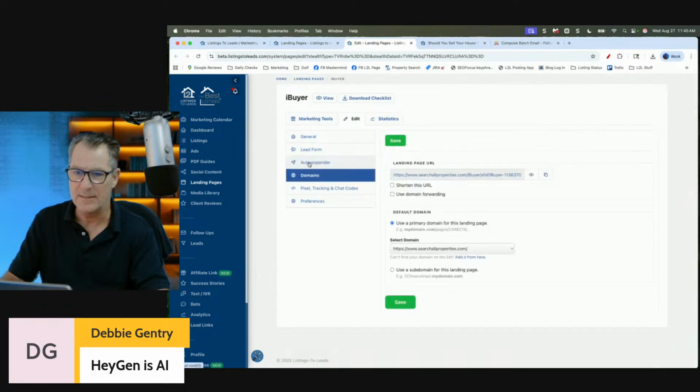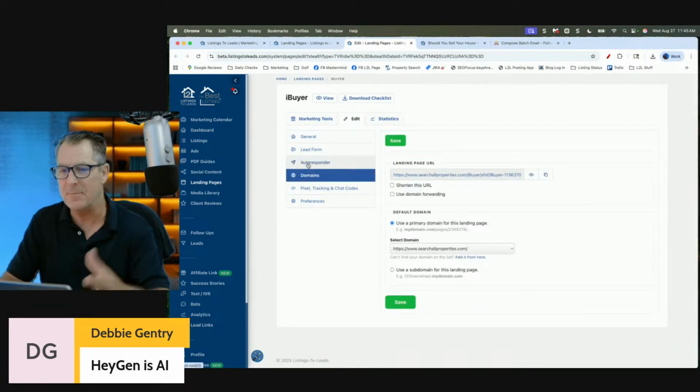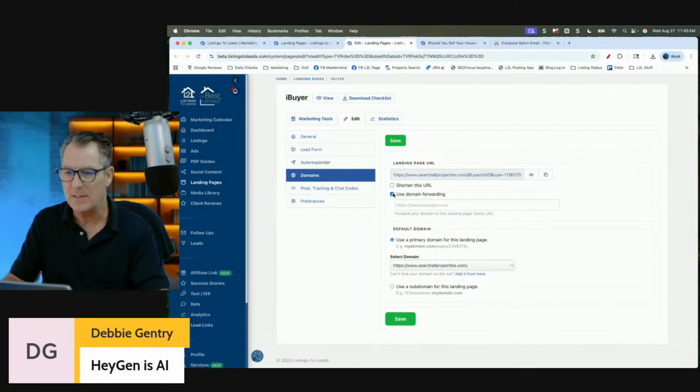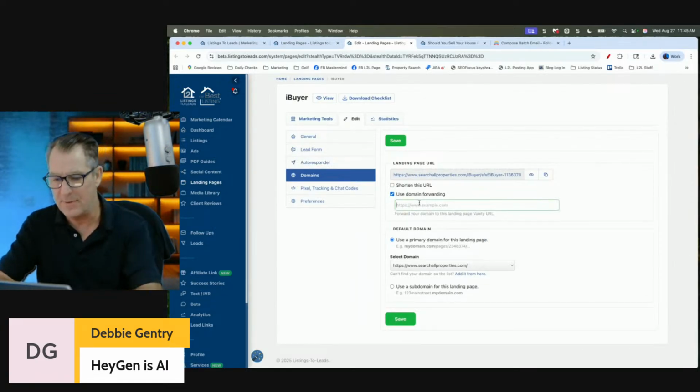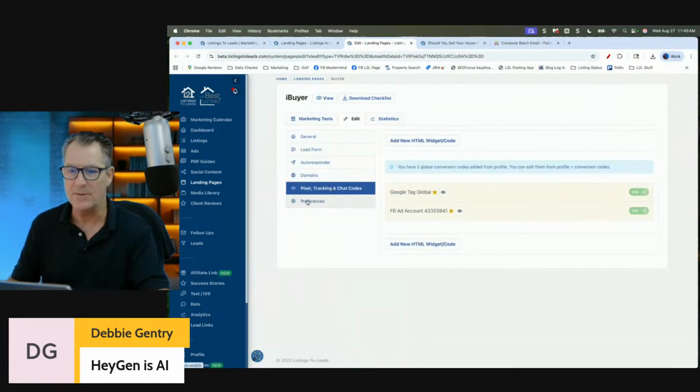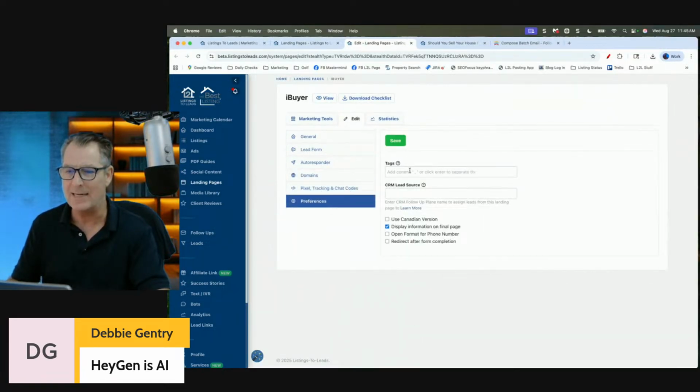Somebody said maybe you've got your own domain. You can use domain forwarding and then type in or copy in your website URL. So if you've got a cash offer landing page that you want to use in Listings to Leads, hit domain forwarding and then forward to your domain. Super easy to do. We've got the pixel and tracking codes, preferences. So if you want to add in tags, so it drops into your CRM automatically with the tags that you want added to it, you can do that right there.